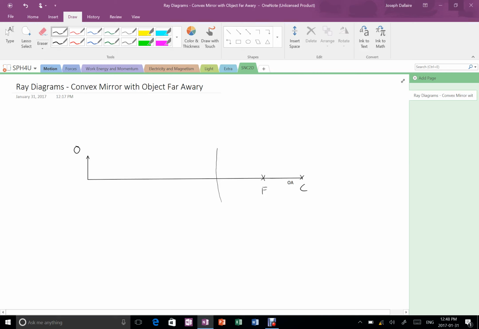Alright, in this video I'm going to show how to make a ray diagram for a convex mirror. That means it's convex as in it's fat in the middle, it doesn't cave in, so concave is the opposite of that, with an object that's far away. For this we're going to do the same three rays that we do. The first two will locate our image and then the third one will just confirm it.